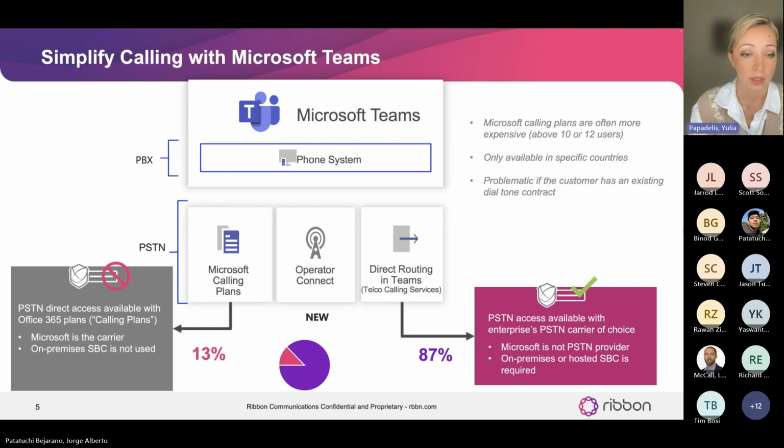And one of those is Operator Connect. This is when a carrier is certified, such as AT&T, Verizon, they have their own solution. And most of the deployments we see is direct routing. So this is when your customer can use any third-party SIP trunk provider, and at their choice, they can use 2 or more SIP trunk providers, so they're not locked to specific ones.